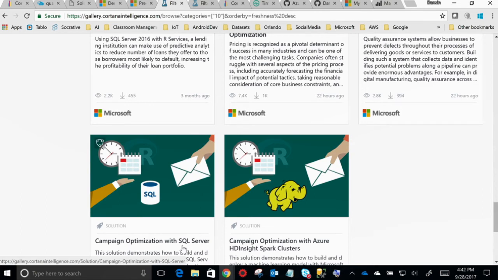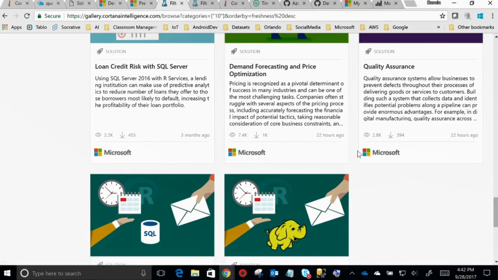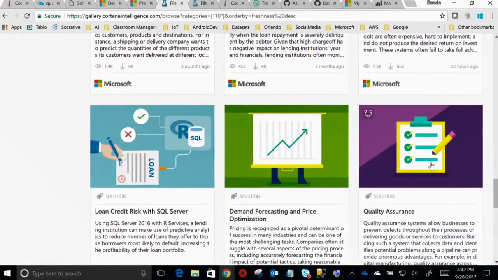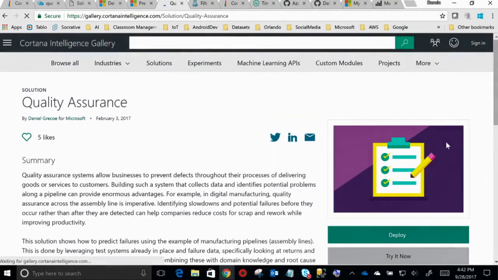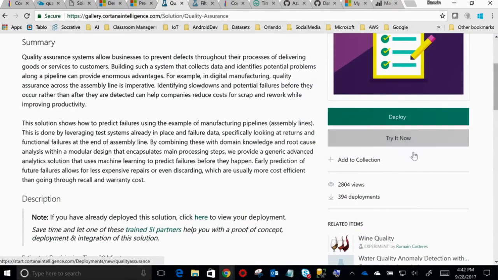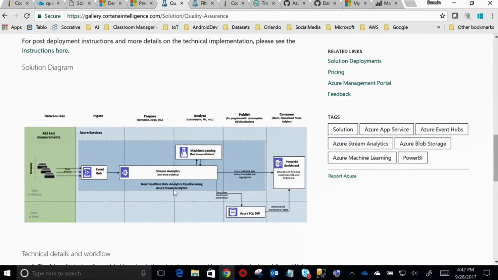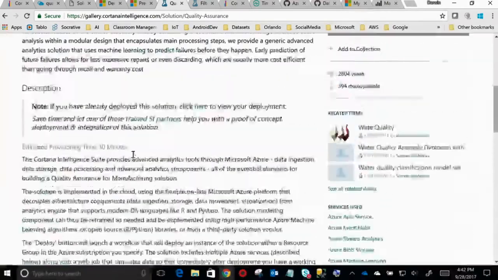So these are great for vertical scenarios. Campaign scenarios are more of a horizontal, I guess, or some of the other ones which are healthcare oriented. Same type of thing here. For instance, if we went into quality assurance again as an example, there's a deploy, there's a try it now, which is like the test drive, and there's also architecture slides that tell you more about the solution.